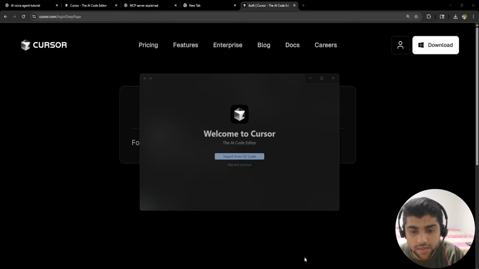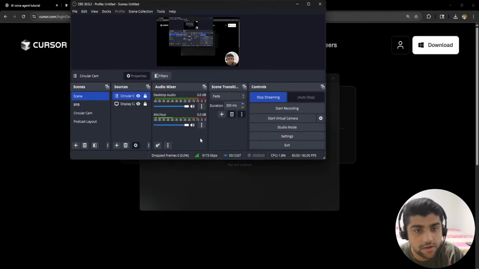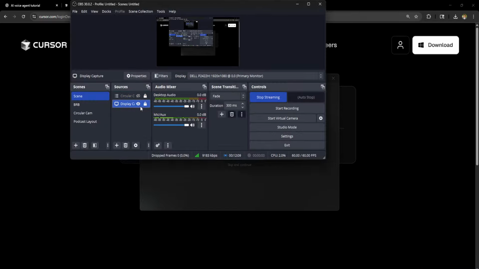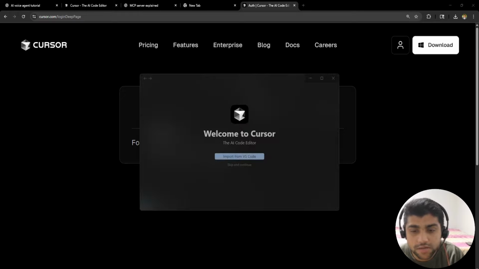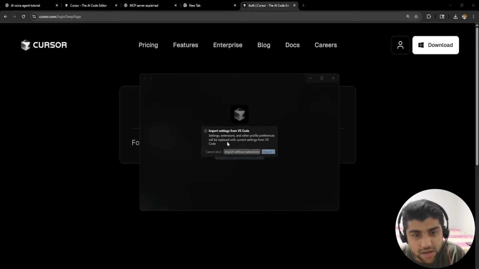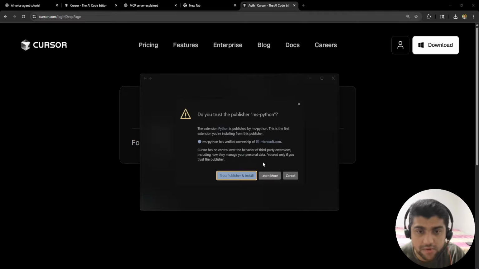So one thing that I need to do is go to the recording here. And one other thing that I had to do was go here, and I think we could go simply here. Import from VS Code, skip and continue. I'll just click on this button, import settings from VS Code. Settings, extensions, and other profile preferences will be replaced with current settings from VS Code. Import without extensions and import. I'll just click on the import. Let's see what it does.